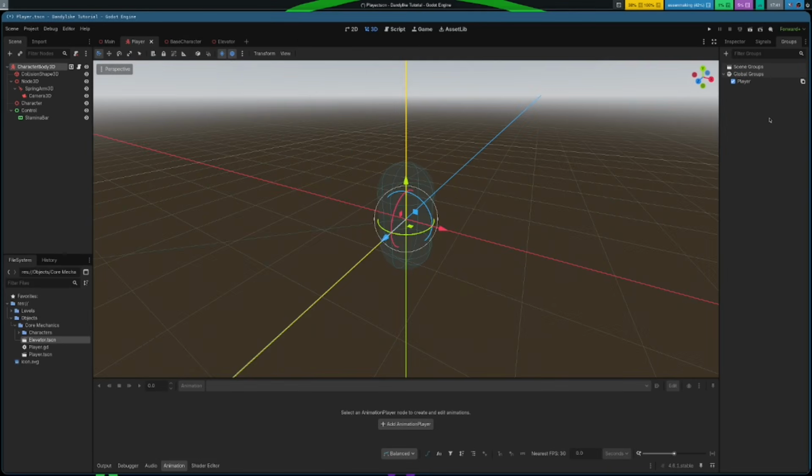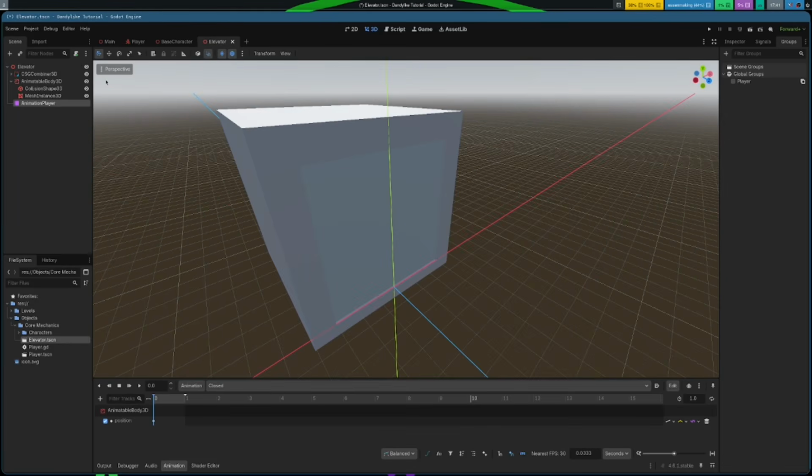Okay. So, what is a group? Essentially, a group is kind of like a tag that you put on an object, and that lets other objects detect if that object is in the group. So if you have like an elevator or something, and you want it to open when the player gets near it, you could have a little collision box there, and check, hey, is the thing that just went inside the collision box a player or not? And then if it is a player, then we open it. If not, then we just do nothing. That's what we're going to do right now.